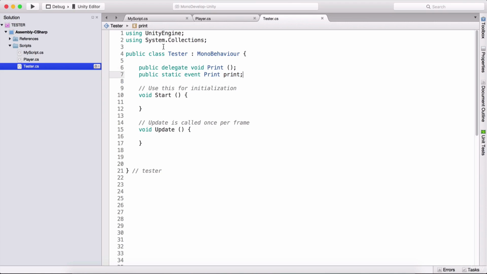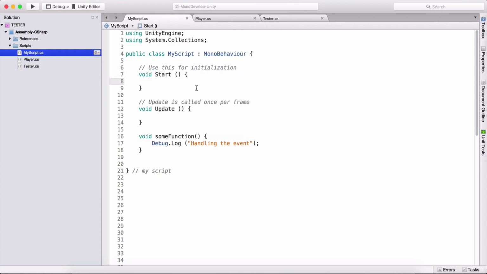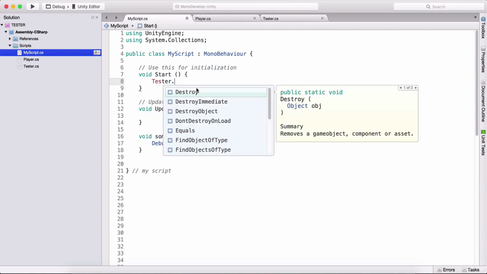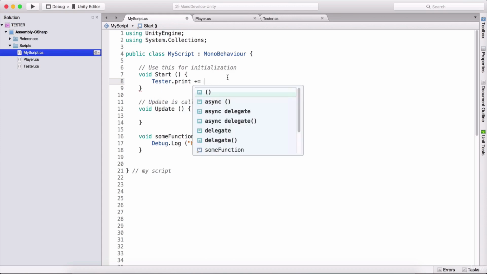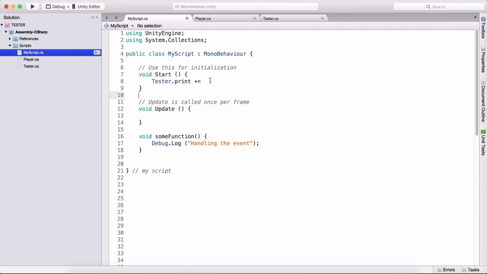In order to subscribe, we are going to go here and type tester.print, which is the event, and we type plus equals, and now we are going to assign a function. So here I can simply type some function. This is it. This is all that it takes in order to subscribe to this event and be the delegate.